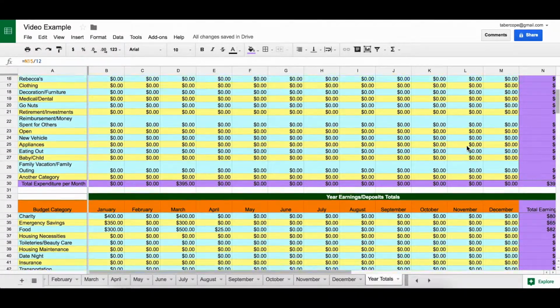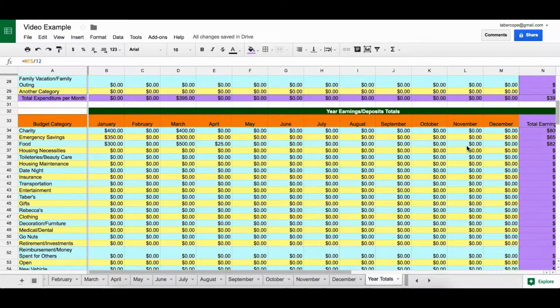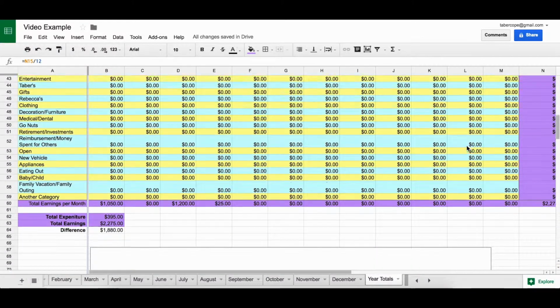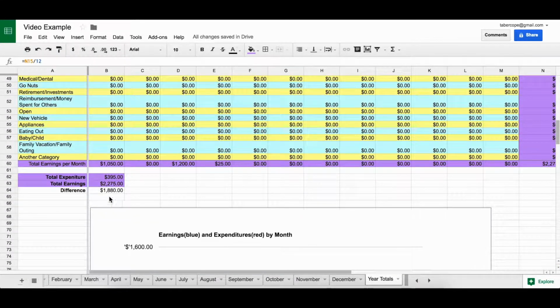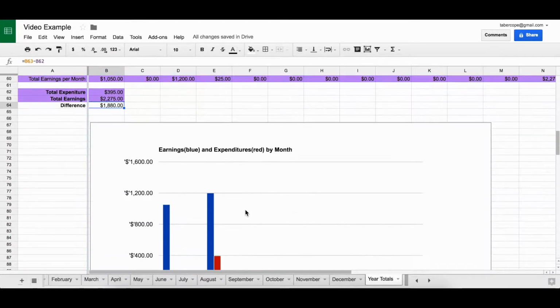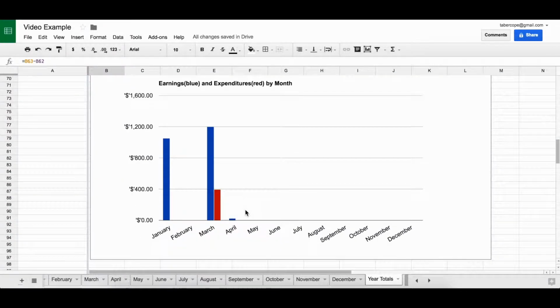The other part of this year total page, as we keep scrolling down below these two tables, is it kind of gives you an overall how much you have earned and your total expenditures and your total earnings and the difference. And then we've also got a bar chart here. So this breaks down your earnings versus your expenditures for each month. And the earnings are shown in blue and the expenditures are shown in red.